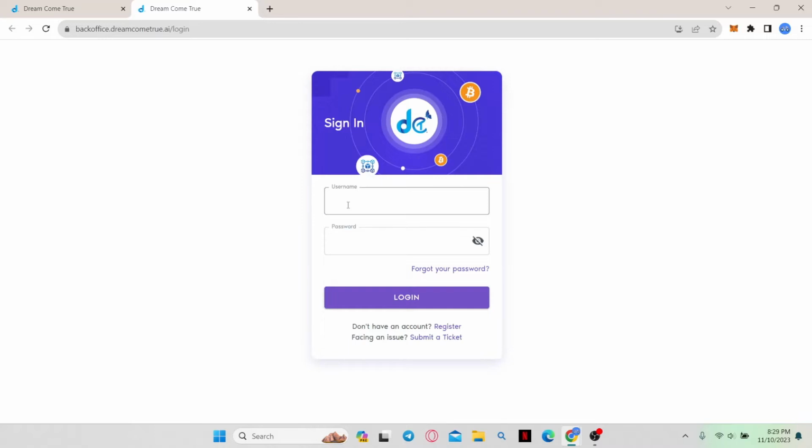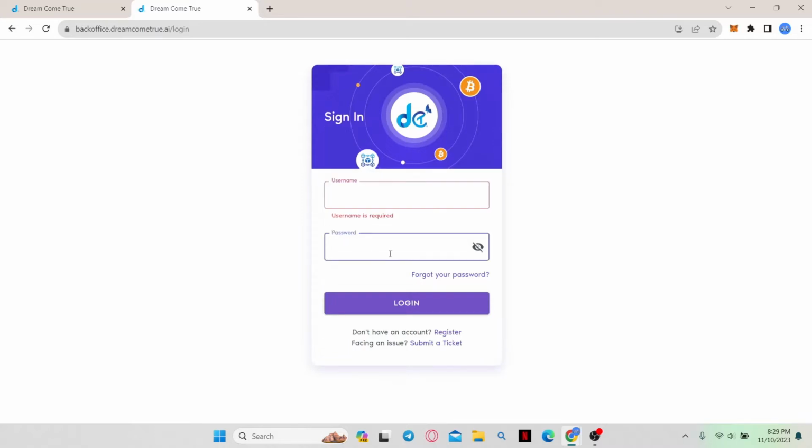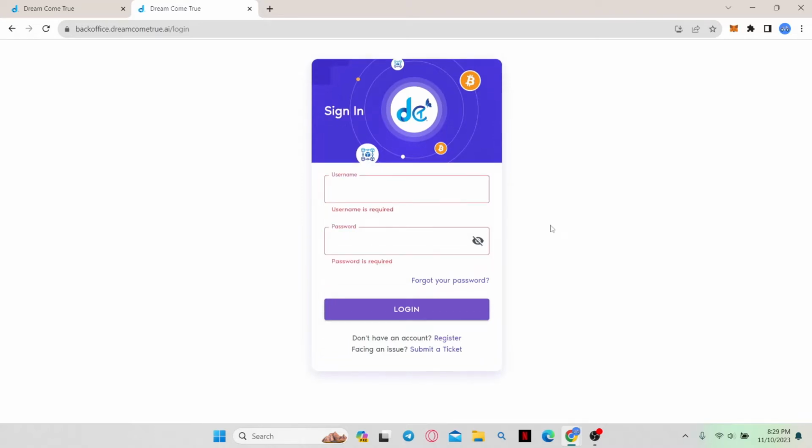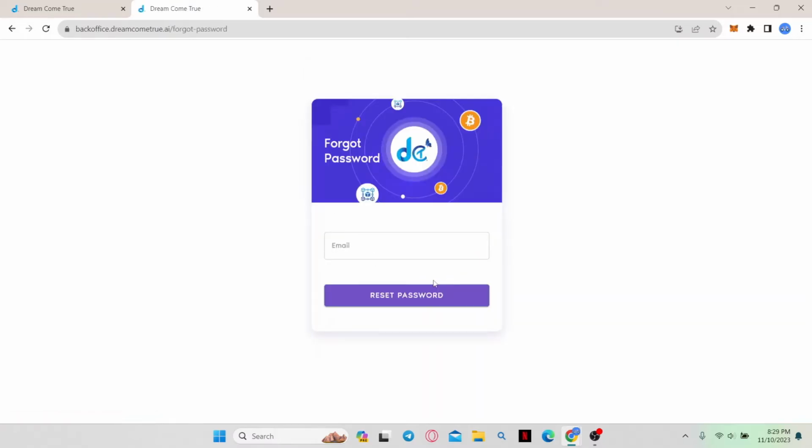Now you will be asked to enter your username and your password to log into your account. But in case you have forgotten it, in order to reset, simply click on Forgot Your Password. Once you click on this, you will be asked to enter your email address. Simply type in the email address that you used to create your account with DreamComeTrue AI in the first place, and after you type it in, click on the Reset Password button.